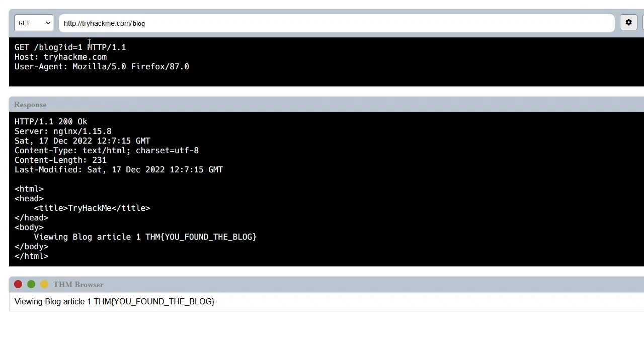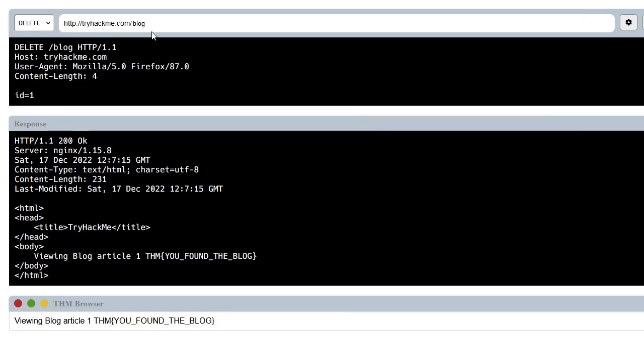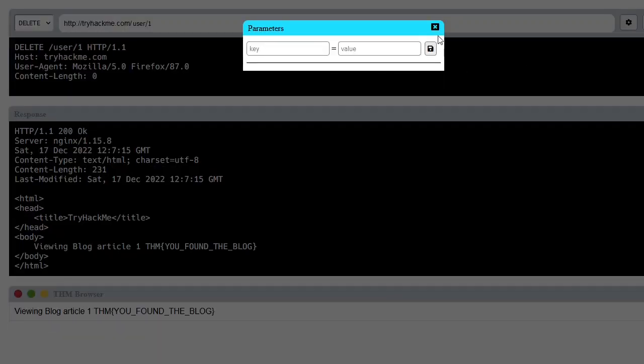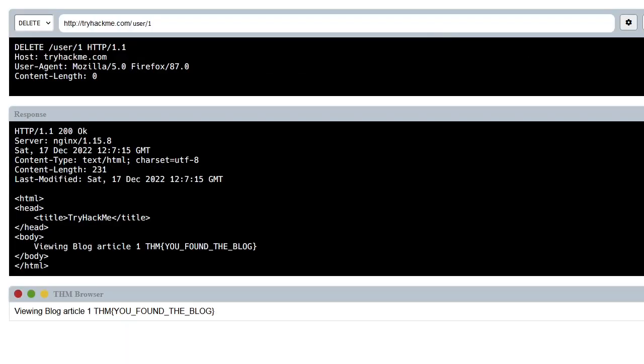Next question, make a DELETE request to user 1. So let's change this to user 1, and we should remove the parameters. There you go. And that's it. We deleted the user.